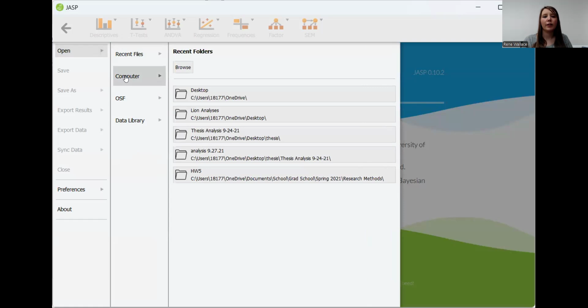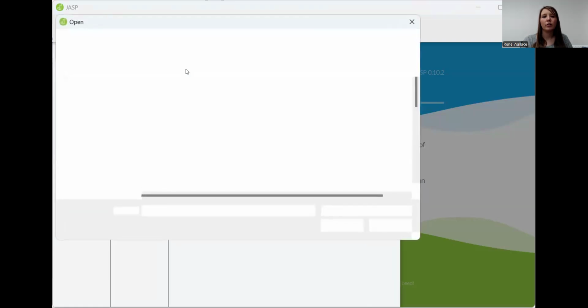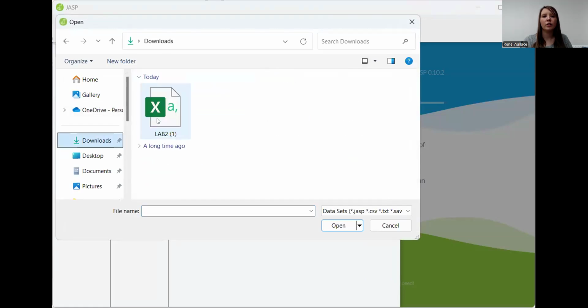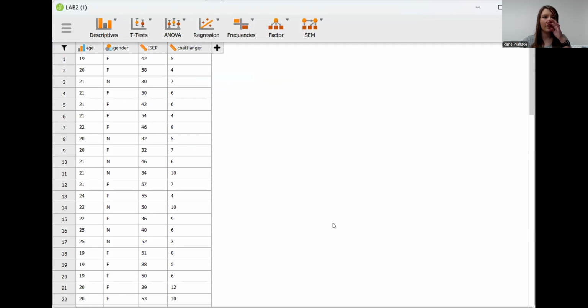But open. I'm going to grab the file from my computer. So hopefully you've saved it somewhere on your desktop or on your computer. Mine's in my download file. So lab 2, from a different class a long time ago. Okay, so here's what we need first, right? First, we need descriptives. So you can see here I have a category or a column for age, gender, the ICEP scores, and the coat hanger scores.